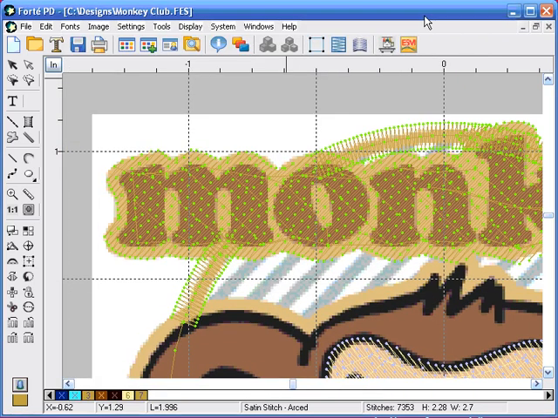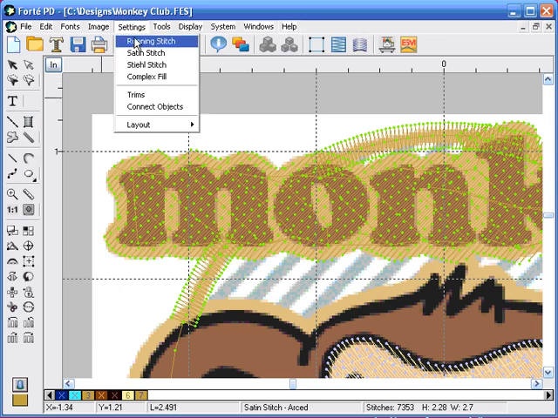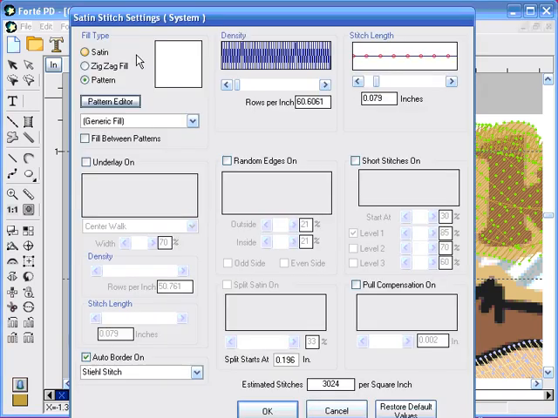Using the same color, choose the satin stitch. Under the settings menu, we're going to change its settings. We're going to leave the density alone at 60.606 or 2.38 millimeters. We're going to have underlay unchecked, so there's going to be no underlay, no auto border, and we're going to have the fill type set to satin, and click OK.